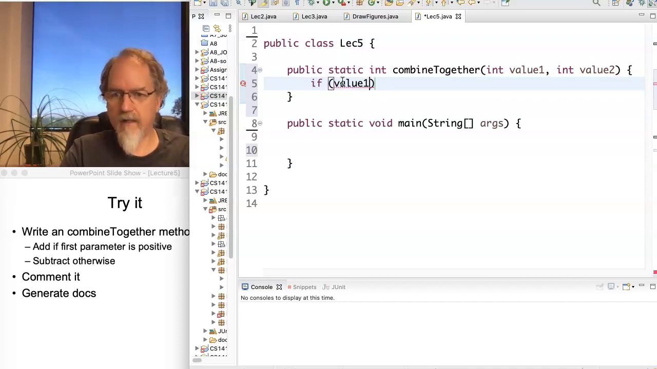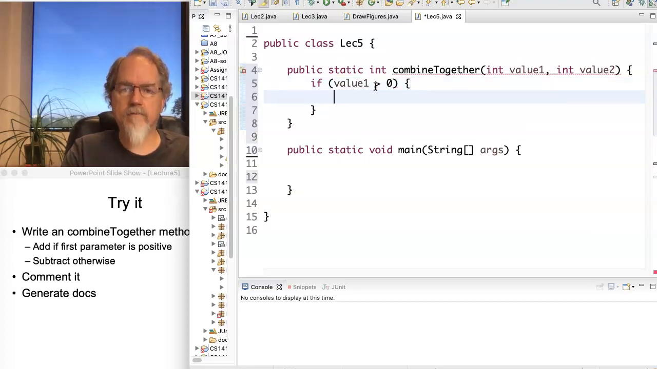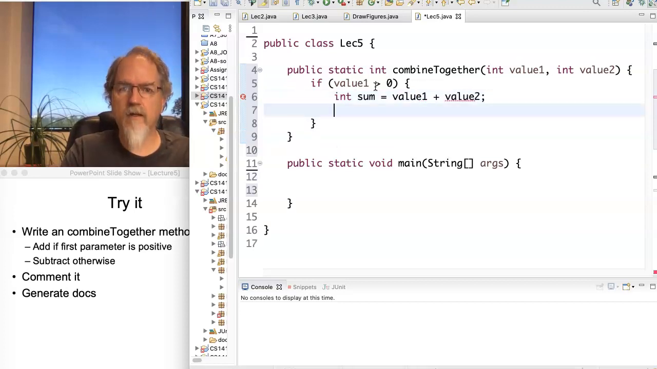So I'm going to check if value1 is greater than 0. We're going to use a relational operator, greater than. And in here, I'm going to do it in two parts, kind of like I wanted you to do in the assignment, and we'll compare these two different ways in this method. So if it's greater than 0, we're going to add together value1 and value2, store it in a sum variable, and then return it.